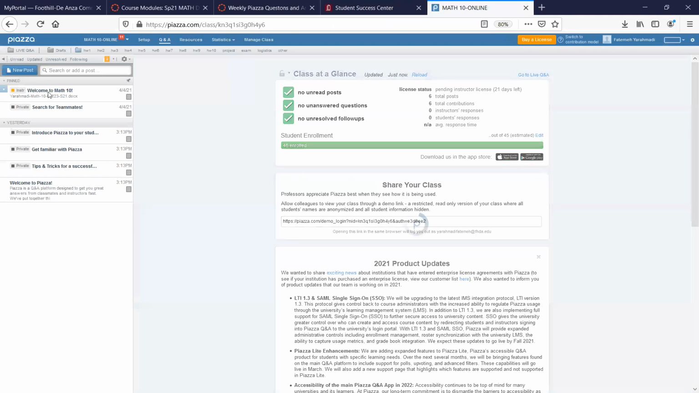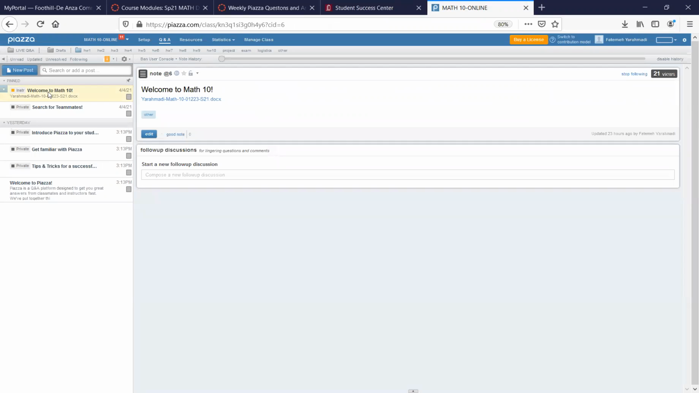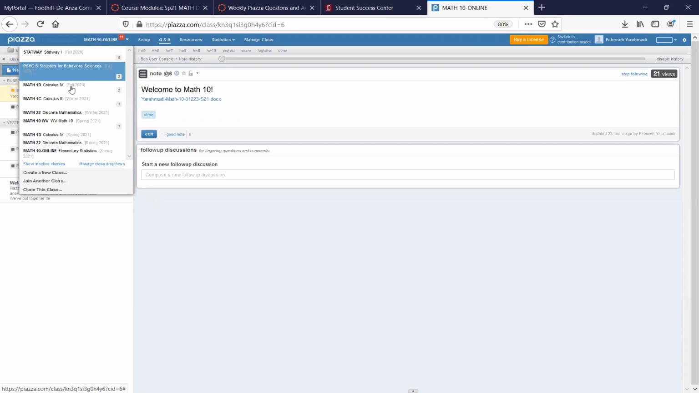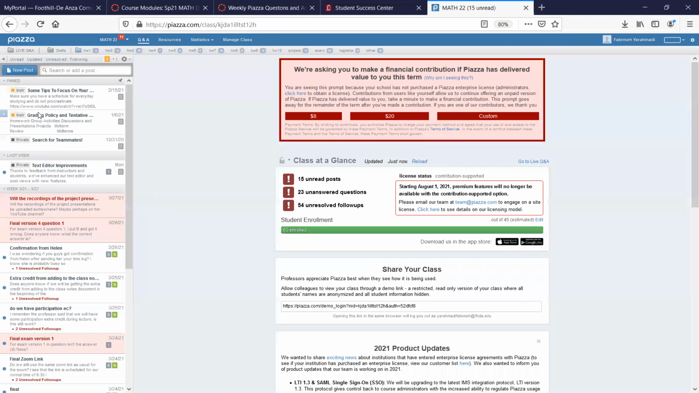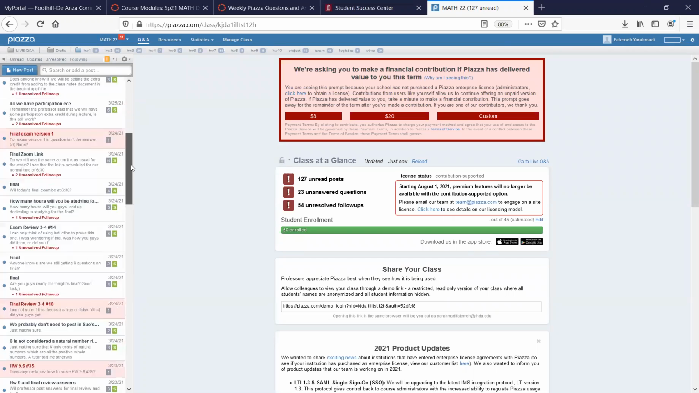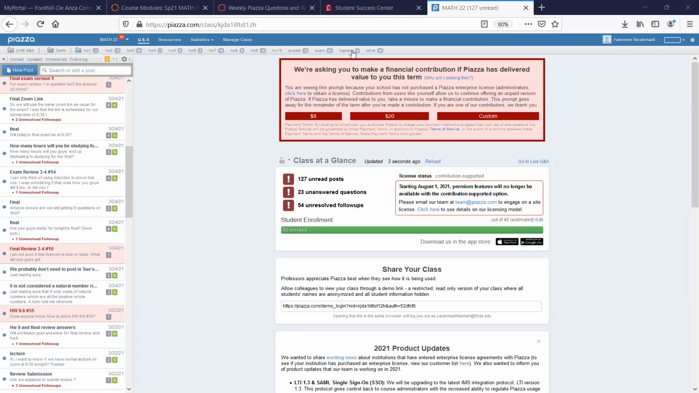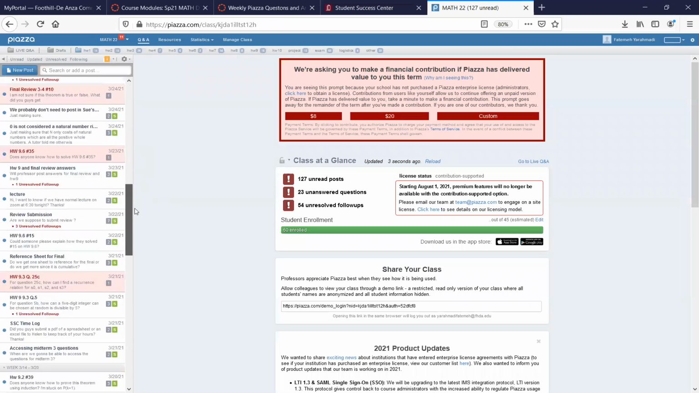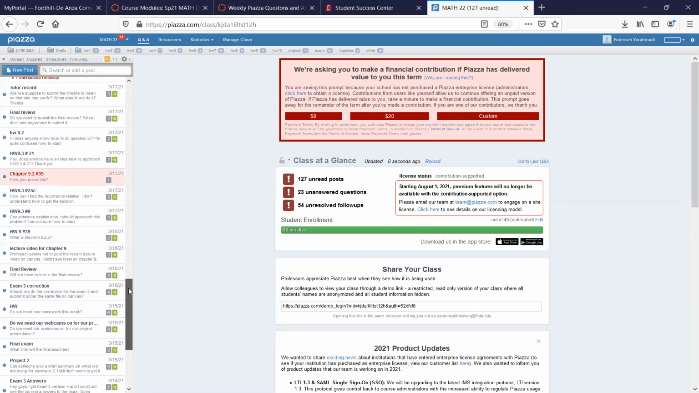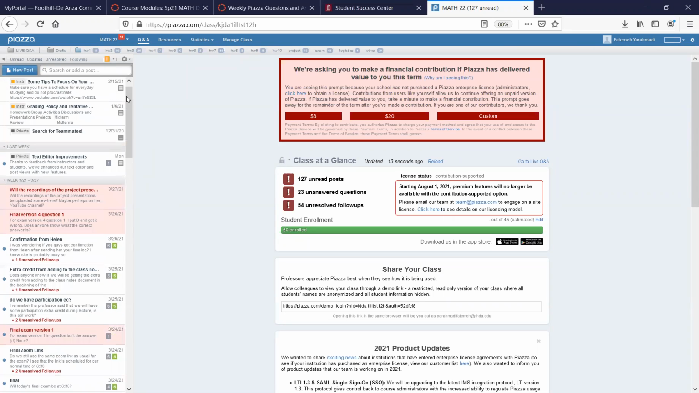This is our Piazza. I already posted our syllabus in Piazza. I'm going to share one of my classes from last quarter with you. Let's go to, for example, Math 22, last quarter. These are the posts on the left-hand side. You can see the posts that students created. They posted their questions and other students, and myself, responded to those questions. By participating in Piazza, you're going to receive 10 points extra credit at the end of the quarter.